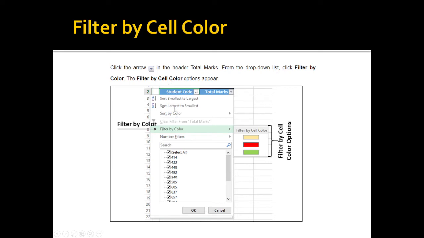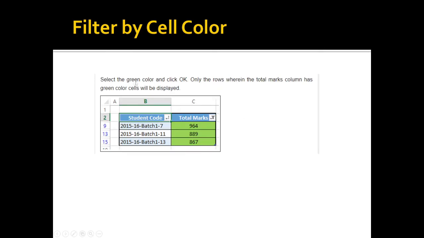And then the filter by color option appears, and this is now the filter by cell color options here. Select the green color and click OK. Only the rows wherein the total marks column has green color cells will be displayed. If you notice, only those with green colors are displayed here.